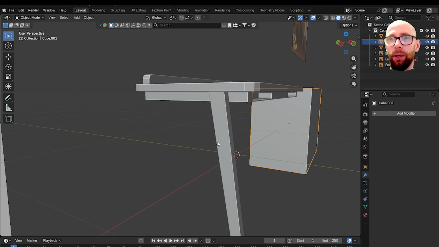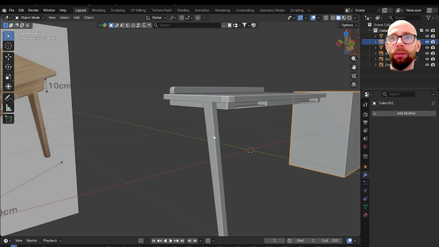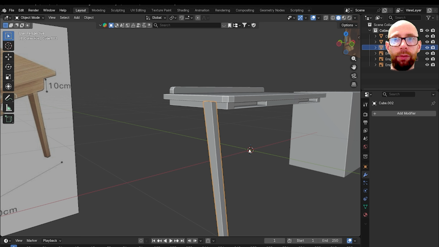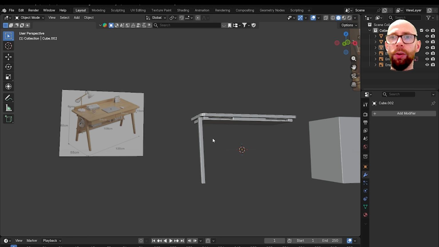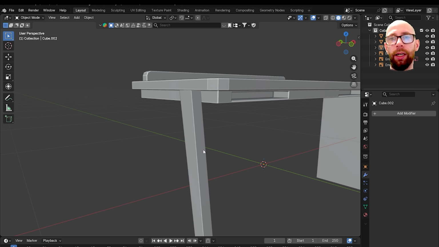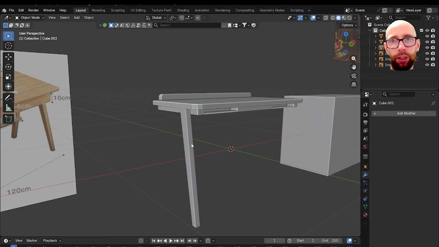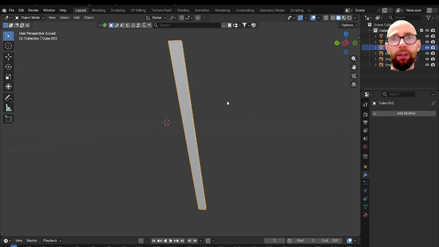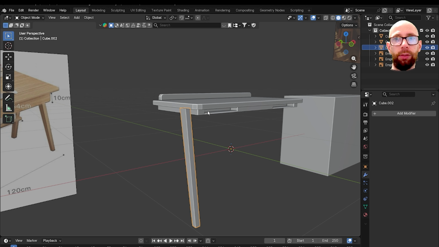Now, like before, we want to round off those edges. Because we've scaled it and played around with it, we're going to need to press Control A to apply all transforms again. Now, just so I can see it a bit clearer, what I actually want to do is isolate this leg. So I'll have that selected. If you press the slash key, the same one that's got the question mark on it, it will hide everything except the one thing you've selected. To bring it all back again, just press that key again.